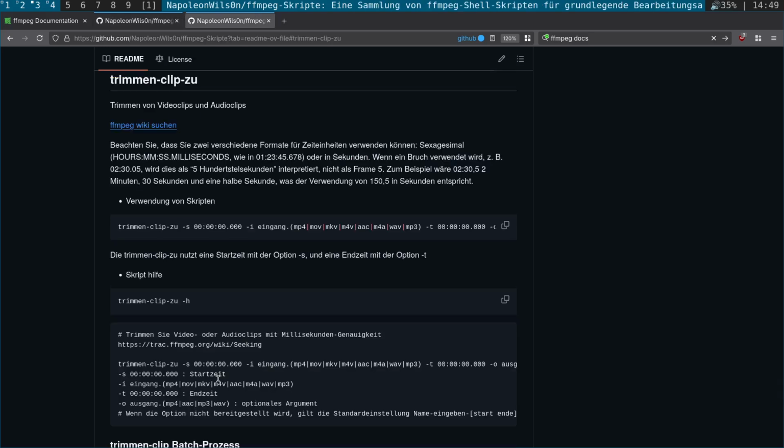And what we have here is the German version. I created a repository of all the scripts in German as well. Funny enough, I actually get more viewers from Germany than I do from the UK. So this is Trim and Clip Zoo. I hope that's the correct name for the script. That's what I knocked up with Google Translate. So you can see this is basically the same thing, but just in German. So that's how the script works.